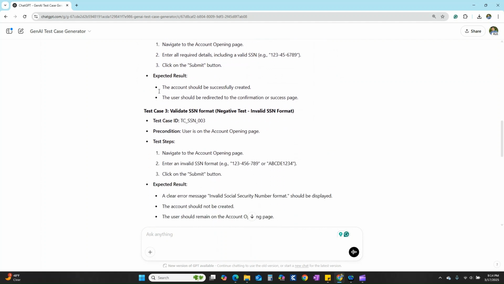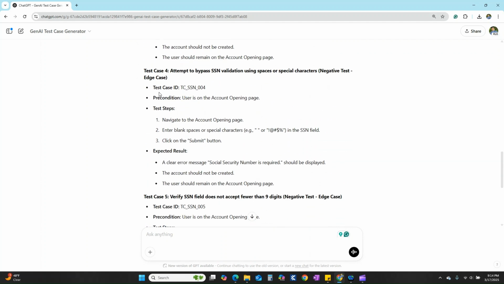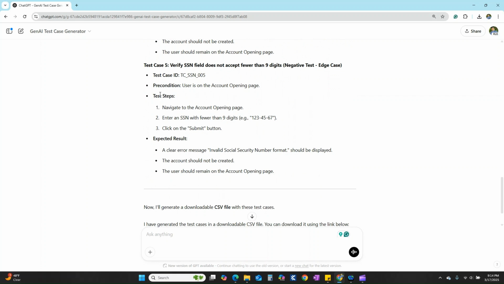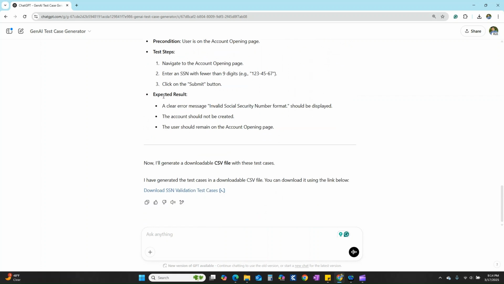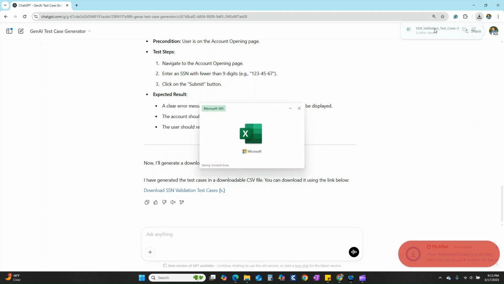Similarly, we have other test cases. I'm not going to go through each of these as of now. You can later as well. Okay, let's go down. As I mentioned, I configured this customized ChatGPT to generate a downloadable CSV file as well. So it's saying now I generate a downloadable CSV file. Let's see how well the CSV file is. I'm going to click on this downloadable link, opening the file here.